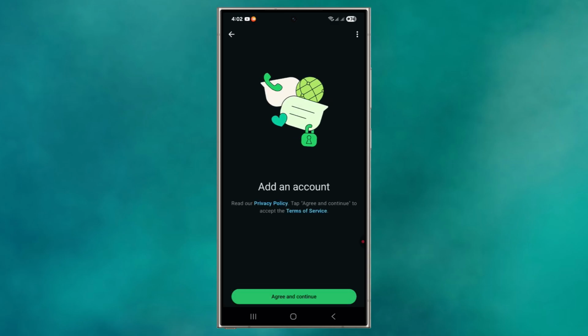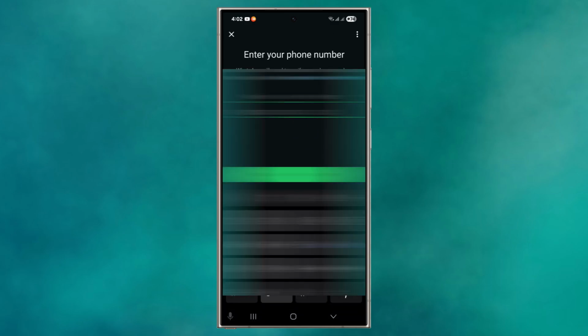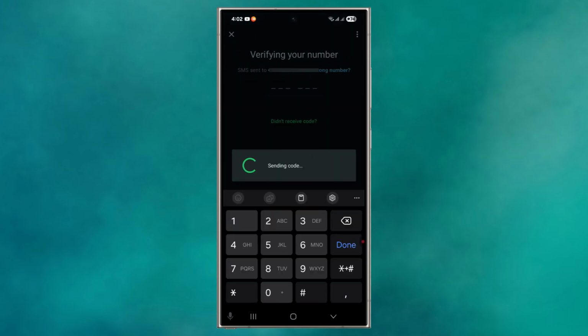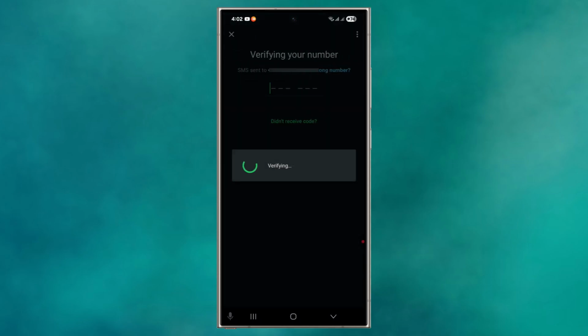Tap Agree and Continue, then enter your phone number. WhatsApp will ask if the number is correct, tap Yes. You will receive a verification code on that number. If your SIM is on the same device, WhatsApp will automatically verify it.